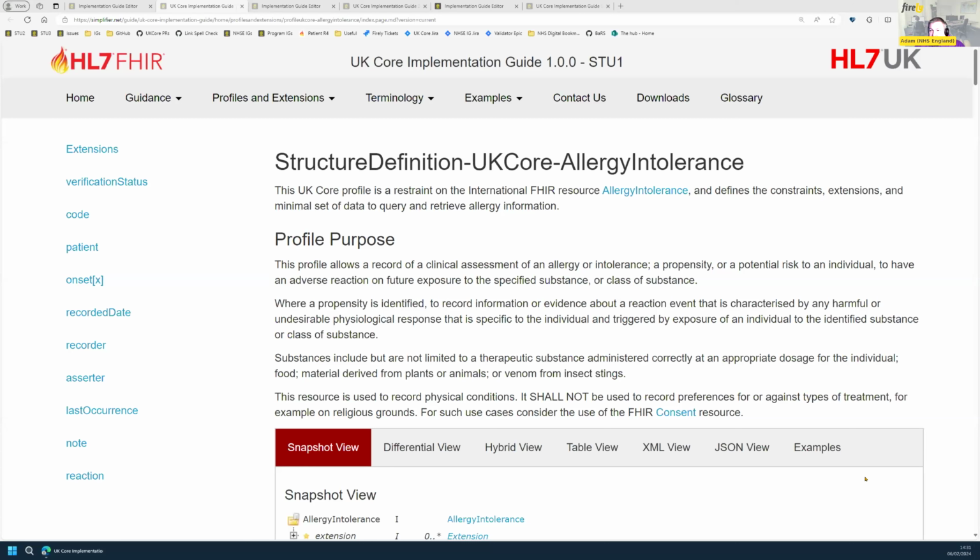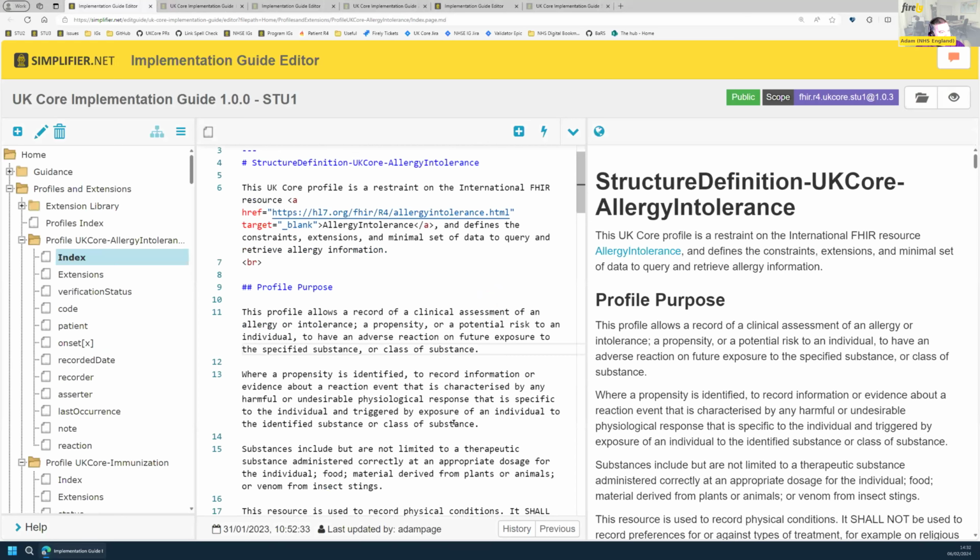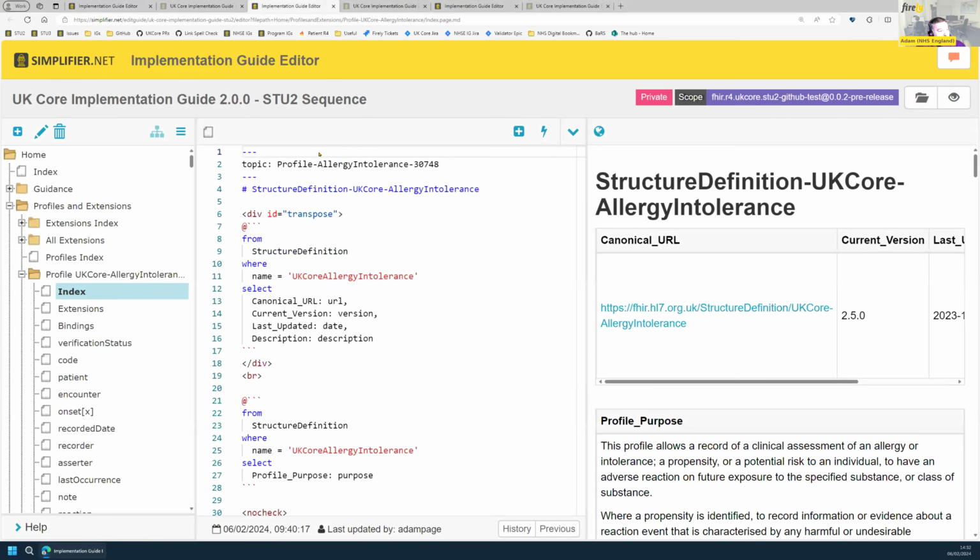With the first ballot, there was no FQL at the time, no templating, so we typed out all the description, all the purpose. And you can see, it filled up quite a lot of the screen. For the second ballot, we went with FQL, which is nice and simple, but we did have to put in the profile names.